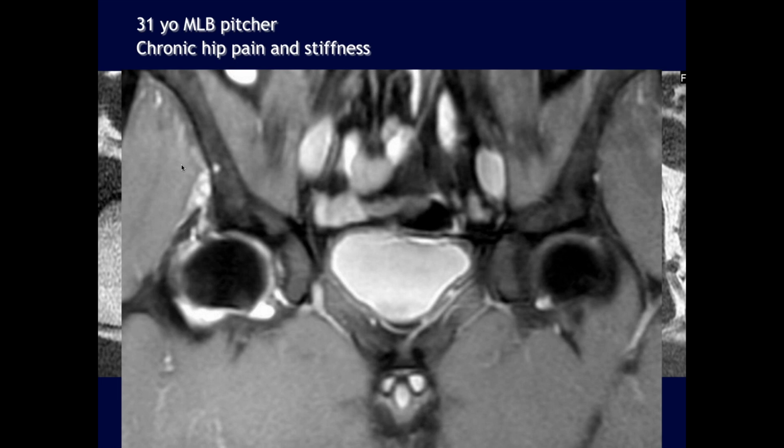Now I'm wondering if there's increased signal maybe involving that superior labrum right there. Is this an arthrogram? That's not joint fluid, right? I think that's joint fluid. If it is, it's a pretty big joint effusion, and it looks like there's probably a conglomerate of perilabral cysts superiorly as well, associated with that labral tear.